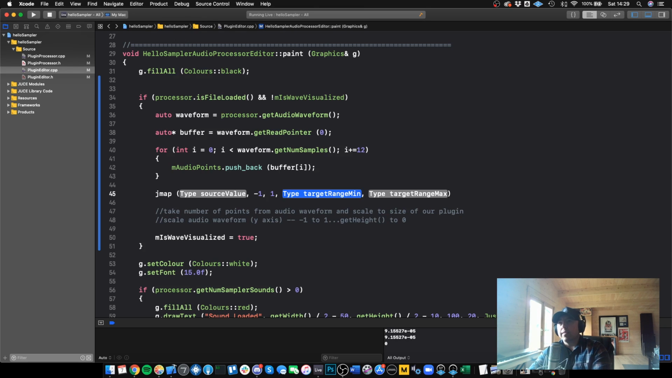so where are we going? Are we going on the x-axis or are we going on the y-axis here? So, sorry, this is going to be 0. Sorry, let me go back. I messed this up. So our target range min, which is going to be our screen, is going to start at 0. The range max is going to be the width of, so the right hand side of our plugin. So now we just need to look at what's our source range min, which will be 0, and then our source range max would be m audio points.